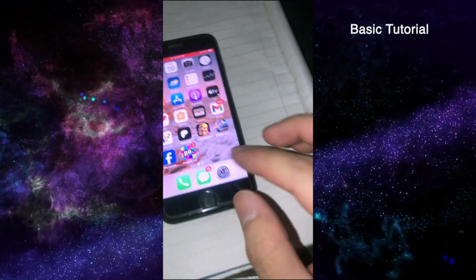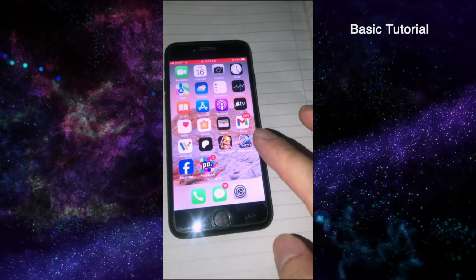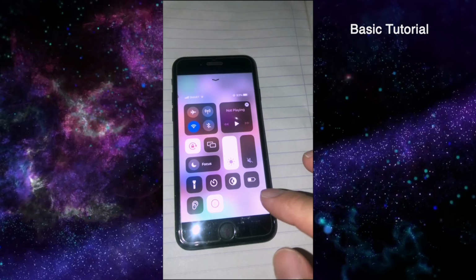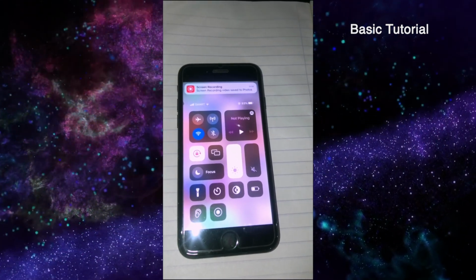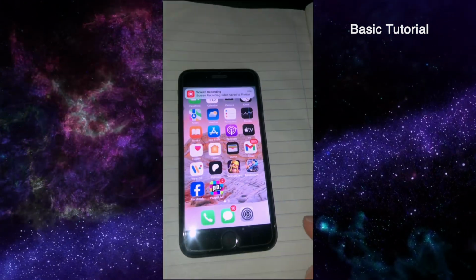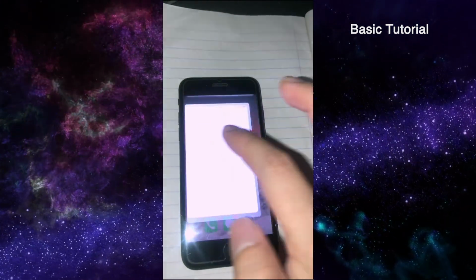And when you want to turn off the screen recording, just go back to the main menu, swipe up or swipe down again, then click the recording button. Then the recording will stop. Now to watch your screen recording, you just have to go to Photos, and you can find the screen recording video there.